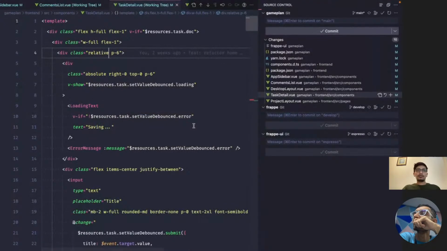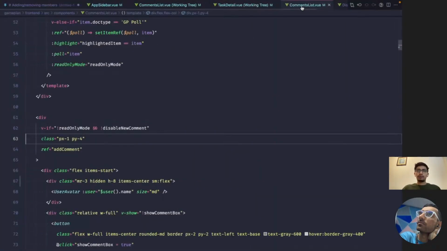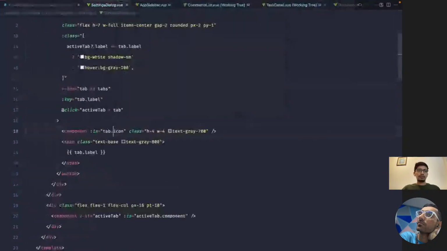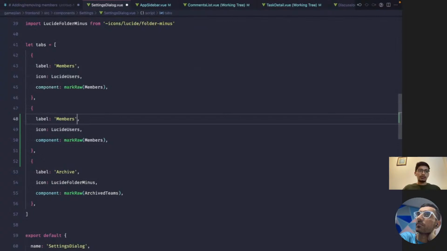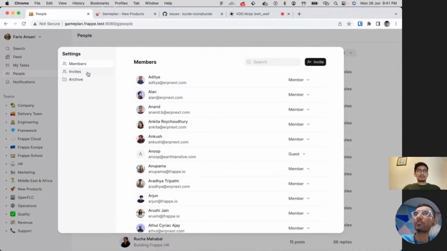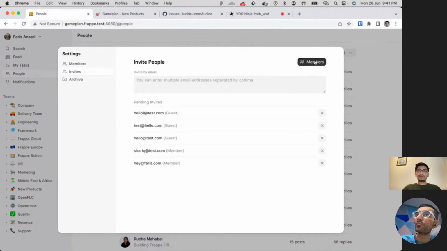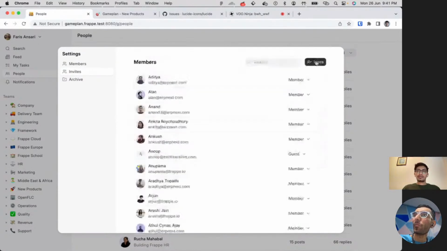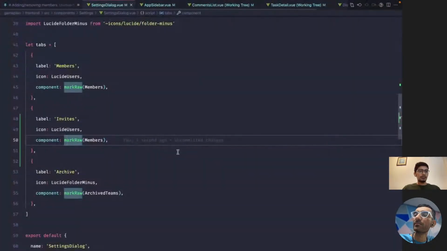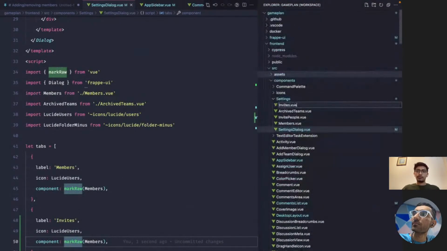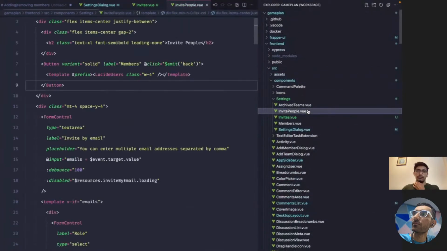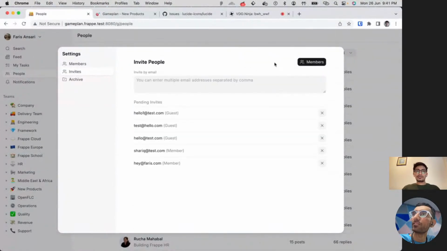So I have an idea. I will open the settings dialog. I will add another tab. So this won't do this dance. Right now it's just switching the component in the same place. So both can be separate. Yeah, makes sense. Let me create that page. So invites will be here. And what is invite people? I think that's the one. That's the one. Okay.